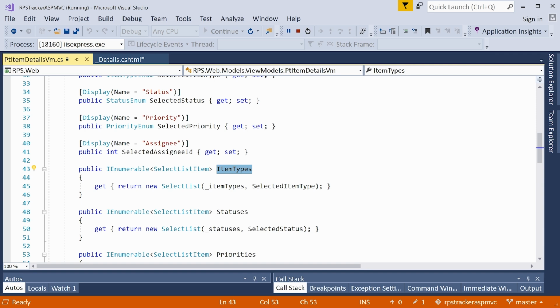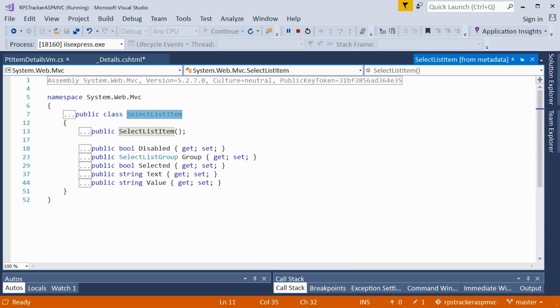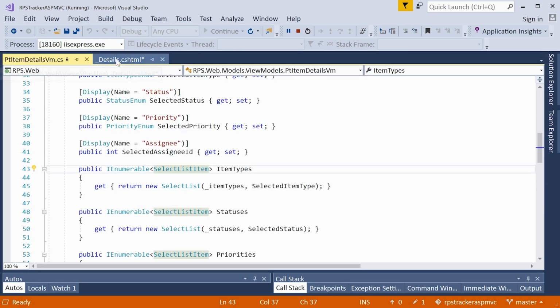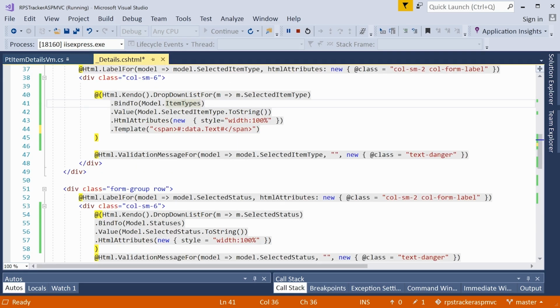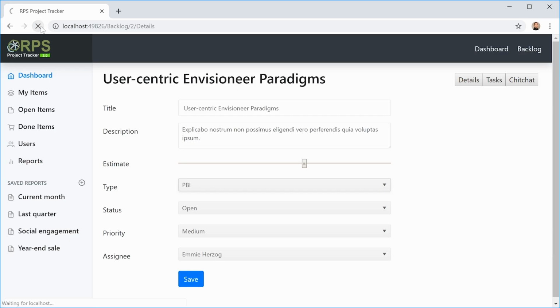If I hover my mouse over item types, you'll see that it's an IEnumerable of select list item. Select list item comes with MVC. I'm going to F12 into that, and let's F12 into select list item. You'll see that this has text as a string, it has a value as a string, and a few other properties. That's why in my template, I'm choosing the text property of data because I want to show the text and not the value. So I'm going to save this and let's take a look.